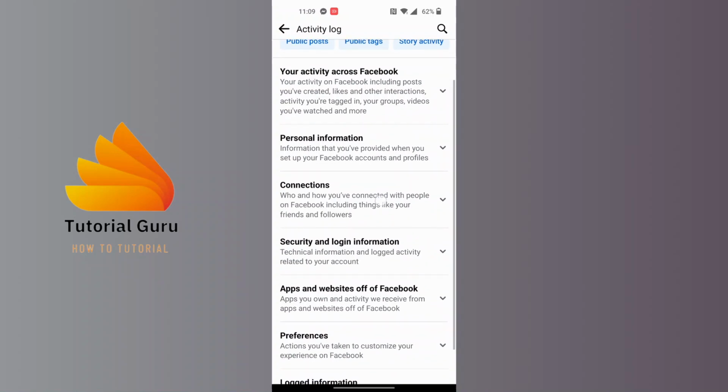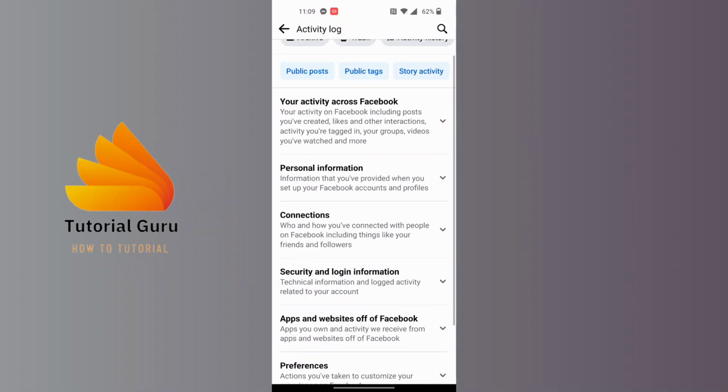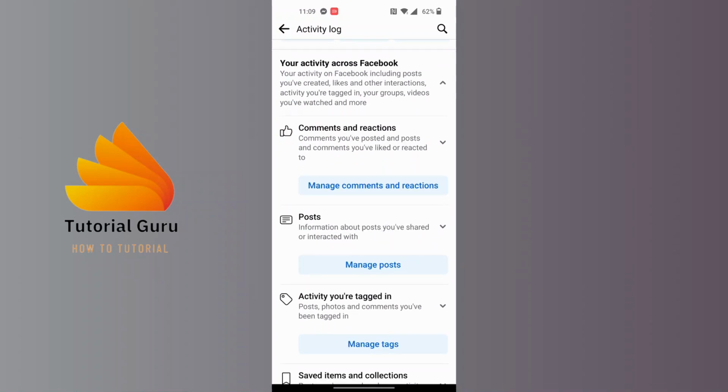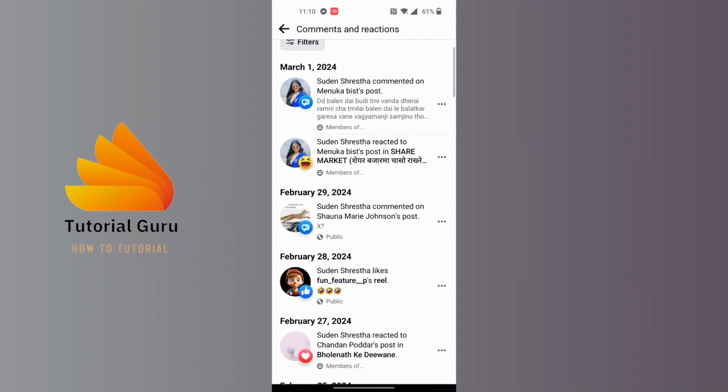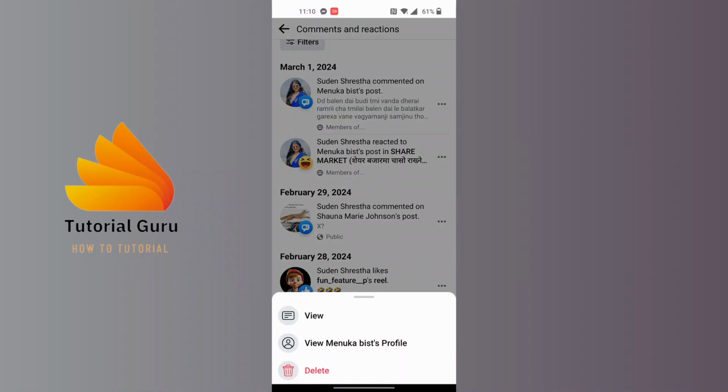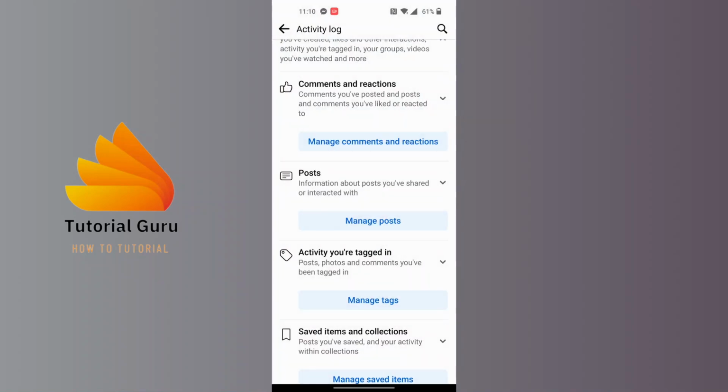And over here, guys, you can see all kinds of history, your activity across Facebook. You can manage your comments and reactions. You can delete them if you want to. You can see we had commented on some of the posts and you can delete it. You can see from over here, and let's go back where you can manage posts.